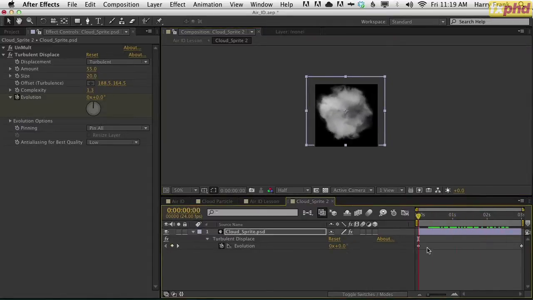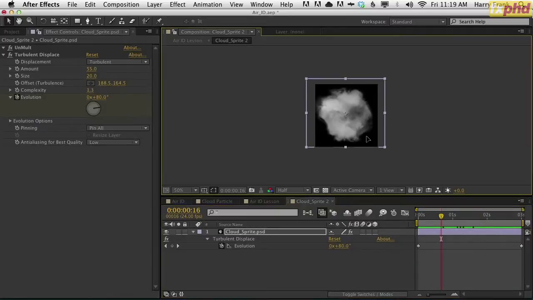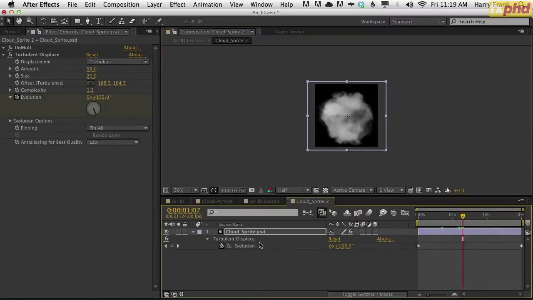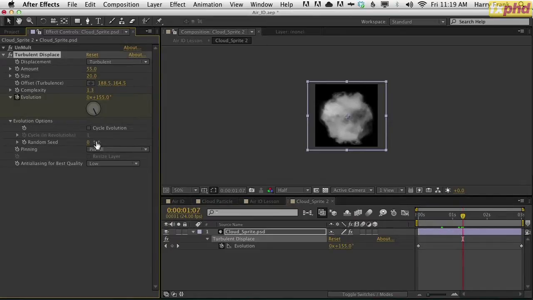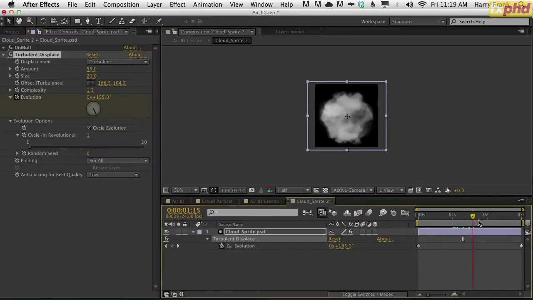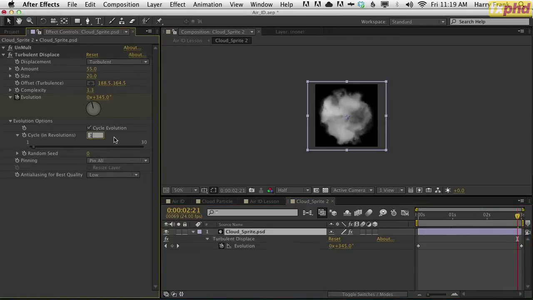There we go. Now you'd think this is going to seamlessly loop, but it's actually not. As you can see right there, there's a little hiccup. And that is because, just like fractal noise, we have to tell it to cycle. So if I click on cycle evolution, it is going to repeat the fractal noise pattern every cycle, or every 2 cycles if we set this to 2. But I want 1 full cycle. So there we go. Now we've got a nice floating, wispy cloud.